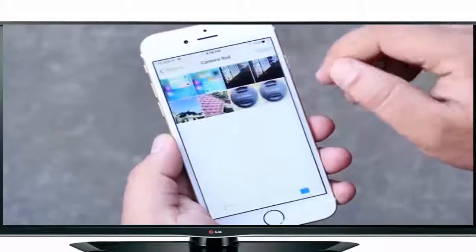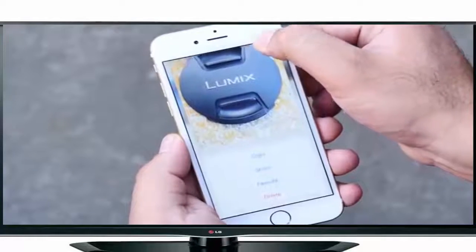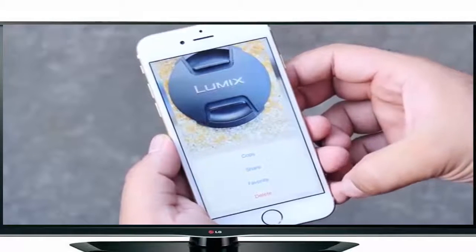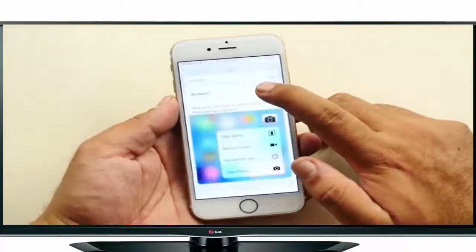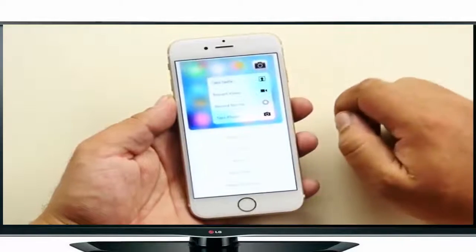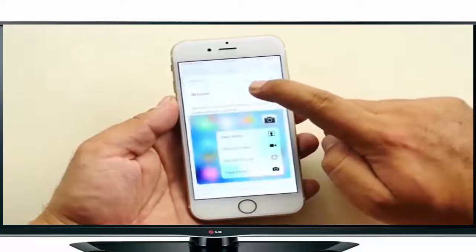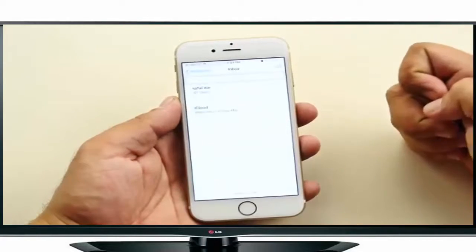Also, while browsing photos, you can force touch on any picture for a peek. And while peeking, you can slide the preview up for other options like copy, share or delete. Same goes for emails. You can force touch on any email message for a peek and then slide it up for these options. While peeking, you can slide right to mark it as read or slide left to delete that email.